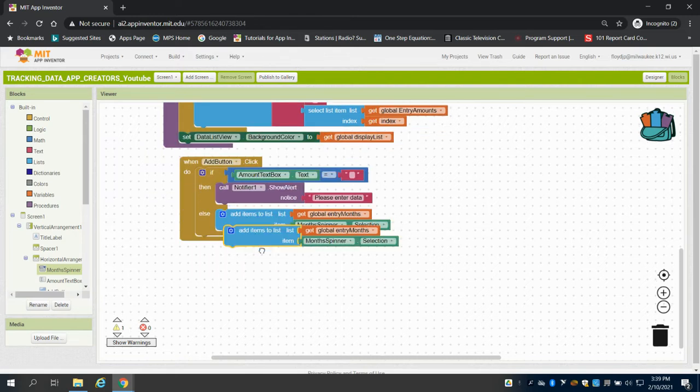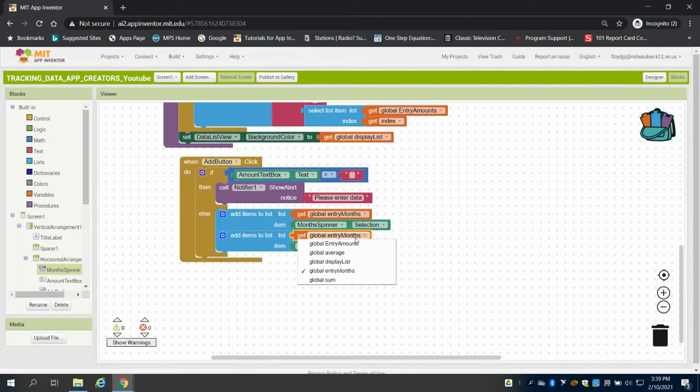Then I'm going to duplicate this again, and I want to add to my global entry amounts. And what do I want to add? Well, whatever's in my text box. So I'm going to get rid of this, and I'm going to duplicate here. And whatever's entered into that text box, which will be that number value.